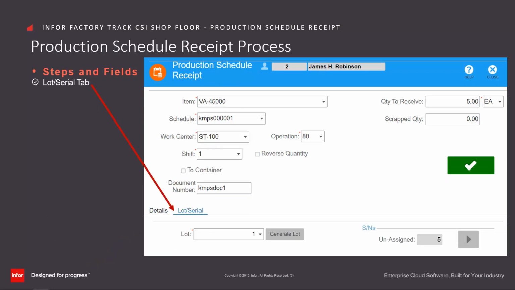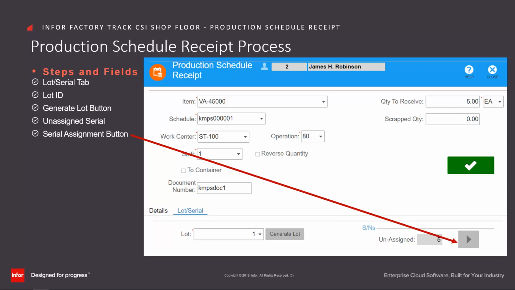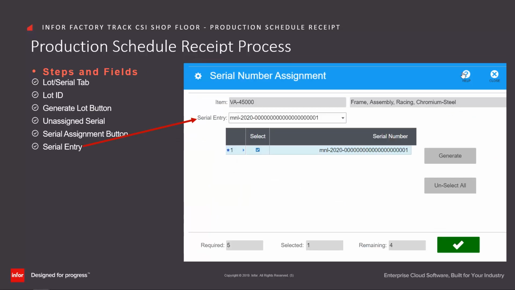When reporting against the last operation for an item that is lot and/or serial tracked, click on the Lot Serial tab. For lot-controlled items, enter or select from drop-down the lot to be assigned, or click on the Generate button to create a new lot ID. For serial tracked material, the unassigned serial field will indicate how many items require assignment of serial numbers. Click on the Serial Assignment button to navigate to the serial number assignment form.